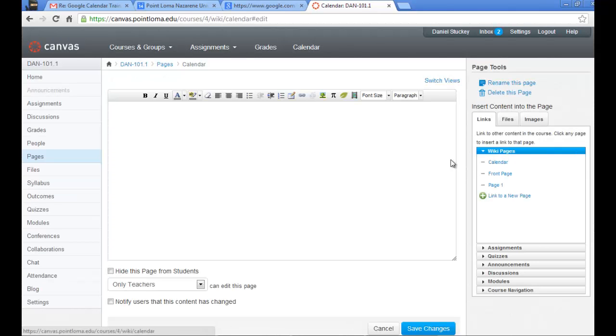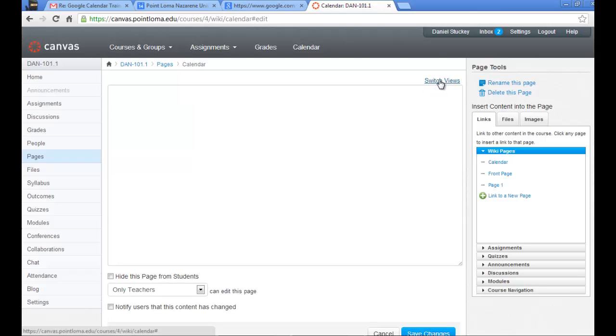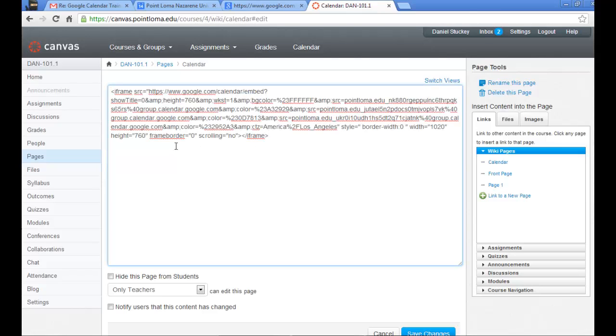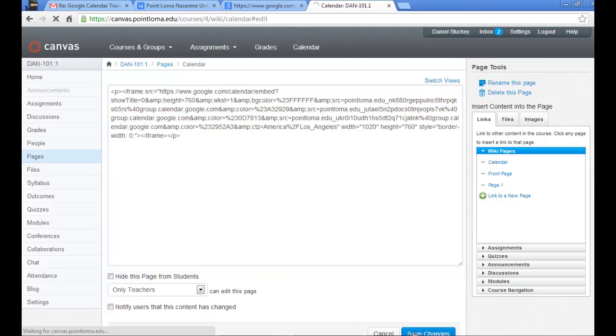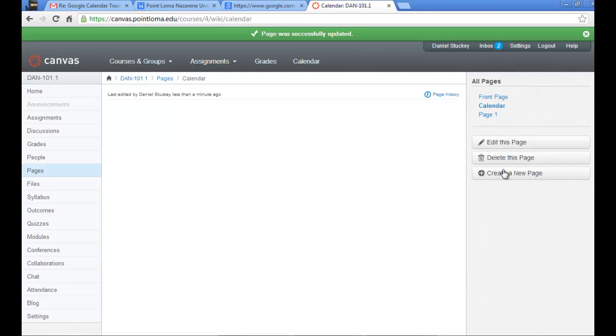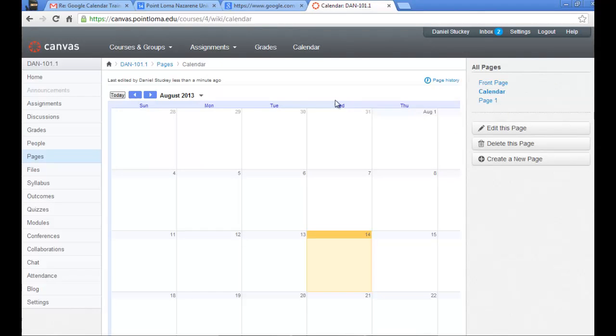Now because that was code, I can't just paste it here. I'm going to switch my views, and I'm going to paste it into this code area. Control V. Everything is pasted in there the way I want it. I'll click on Save Changes. And now when I click on this calendar option on the right, I should see that calendar. So if I go back to my Google Calendar, let's add something to each one of those calendars.